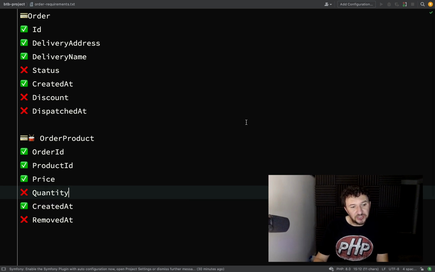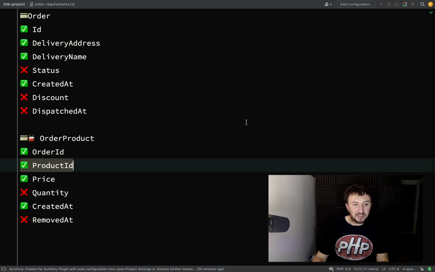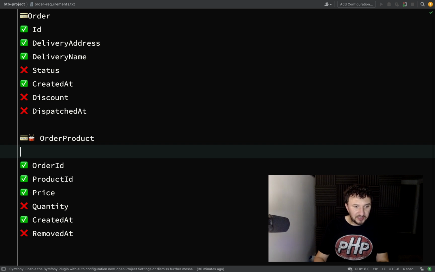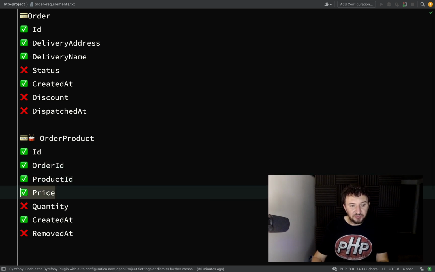One other consideration I thought about, in fact, we'll go through these one by one. So we're going to need an order ID, which will reference the orders table. We'll have a product ID, which references the products table. In fact, this will have its own ID, because it's its own entity. We'll need to know the price that was paid.